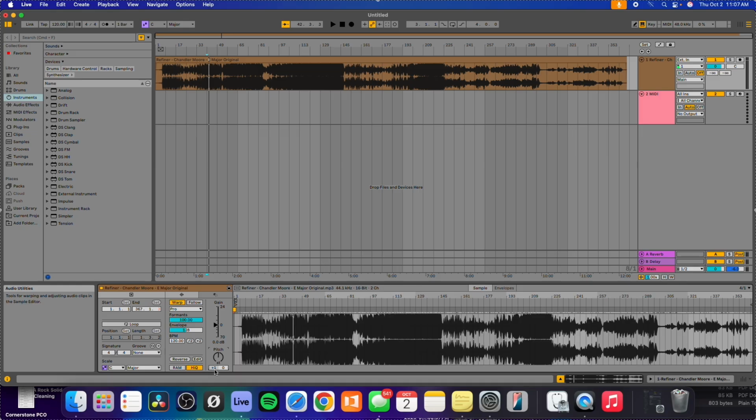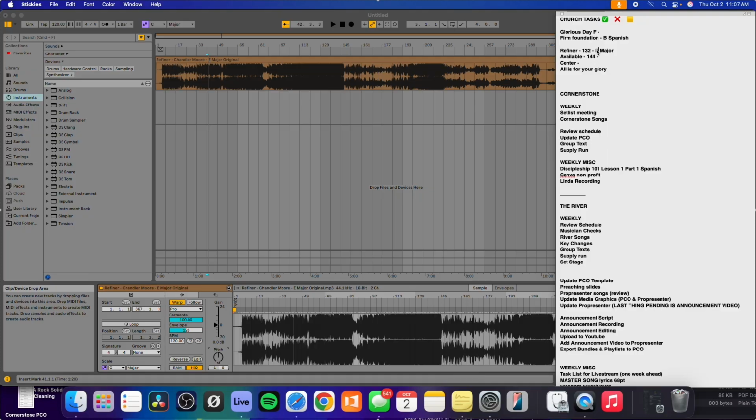So E, if I go +1, is F. If I go +2, it's F sharp. If I go +3, it's G. I can also go negative. So if I go negative, I can go -1, Enter. And again, it still follows the chromatic scale. E, -1 is E flat, -2 is D, -3 is D flat, etc. Now, I know that we're singing this in the key of E major, which is the original key.